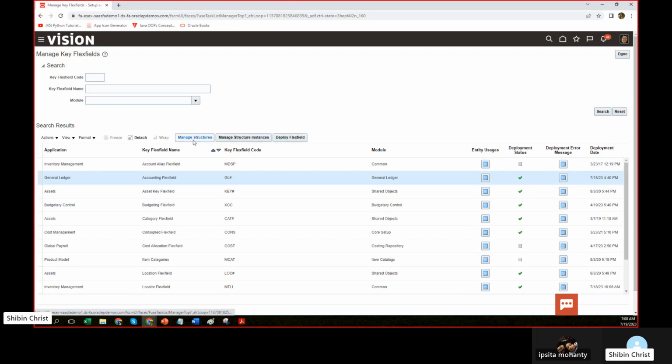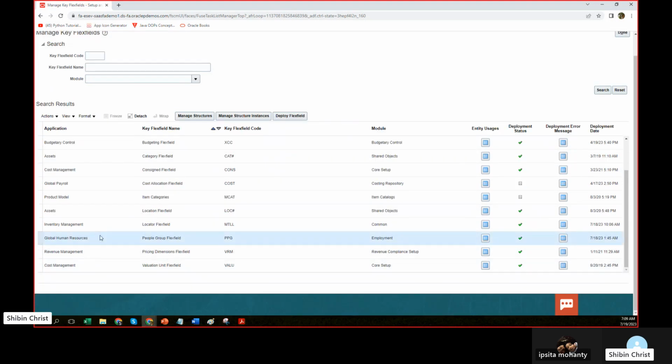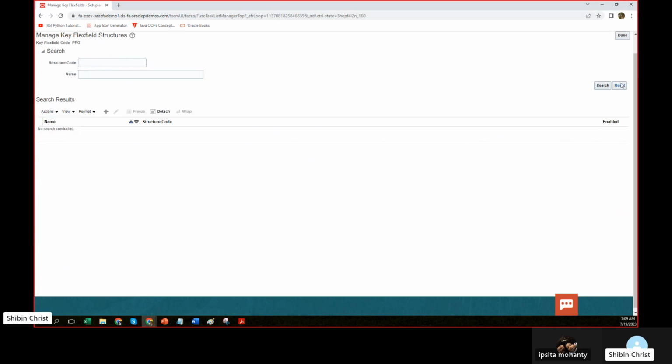Over here, we have to notice that there are 3 options available. One is manage structure, then manage structure instances, and then deploy flex fields. To update or use a key field, we have to go step by step. First we have to click on manage structure and create the structure, then have the instance ready, and only then will we be able to deploy the flex field. So let's go and try to update it in employment.